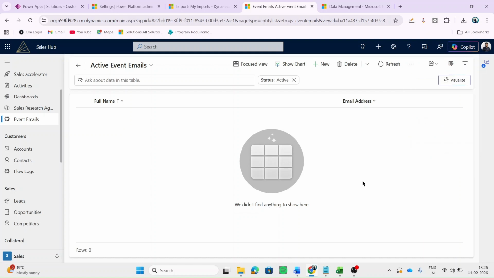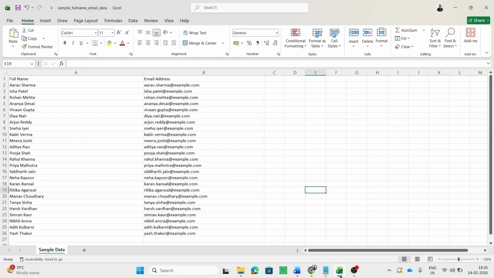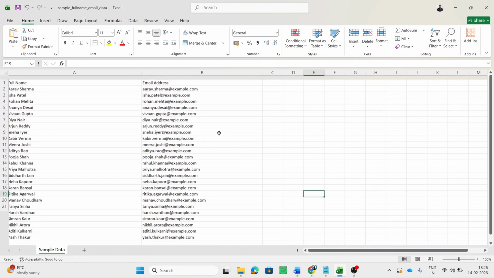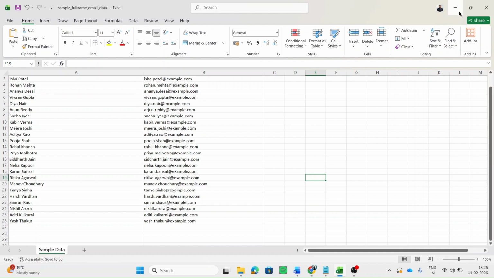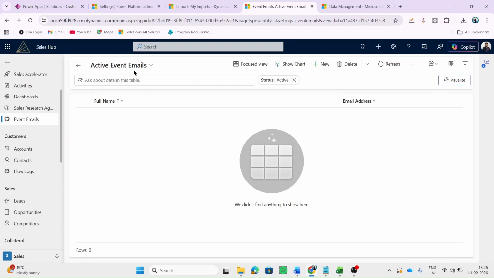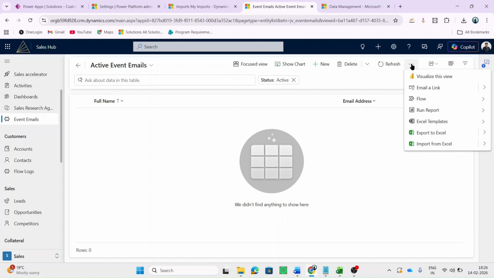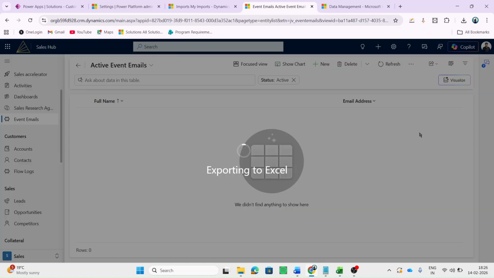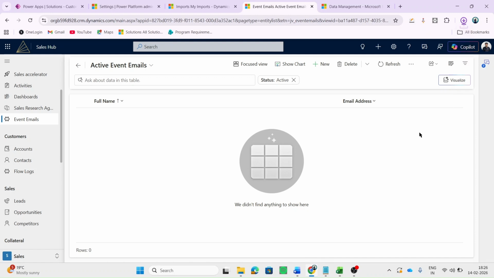In my scenario, I already have one Excel file. In that Excel file, I have some dummy data which I want to store in this particular entity, which is event emails, right? So I want to store that data into this particular view, and I will have the list of records here. What you have to do first is export this layout. That is the first step. So I'm going to click on these three dots and click on export to Excel, right? These are the steps which you need to follow.